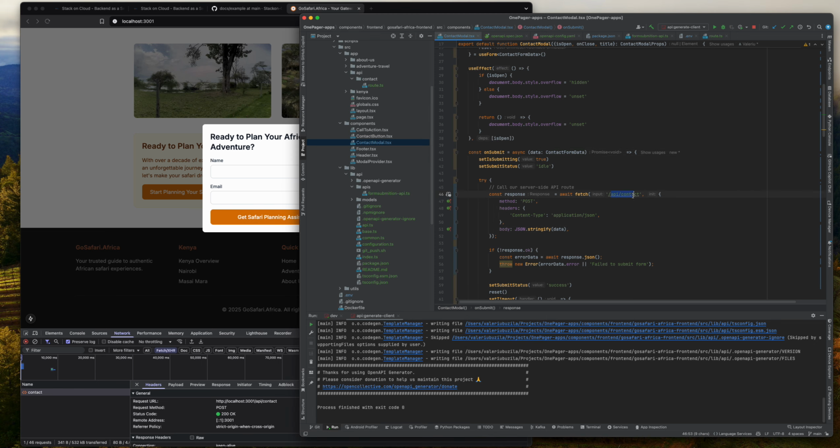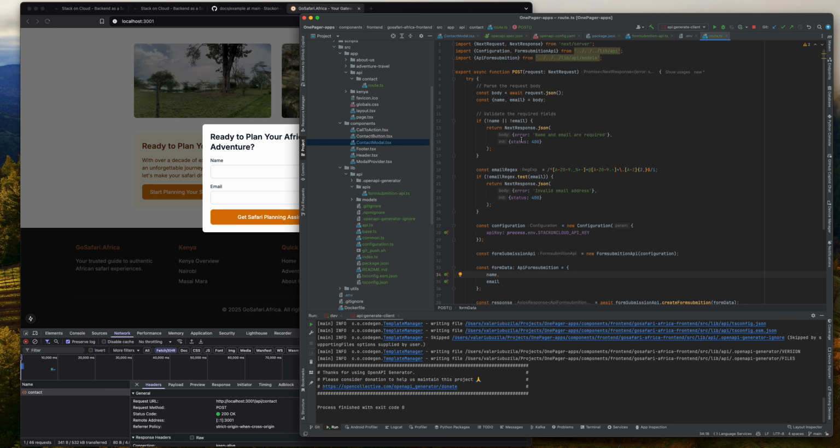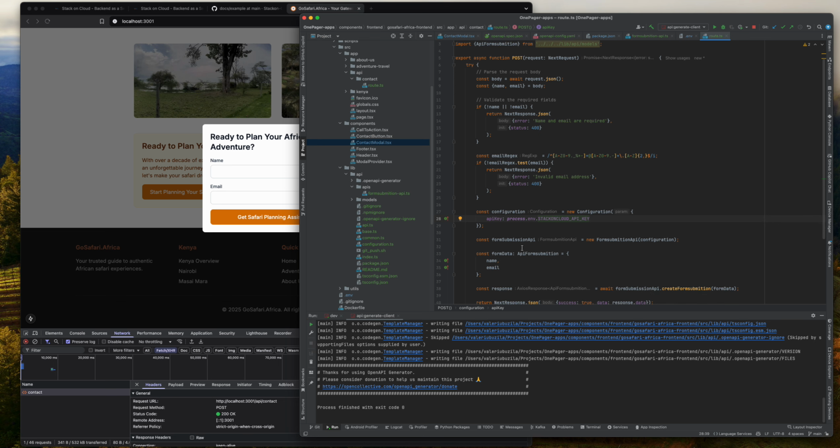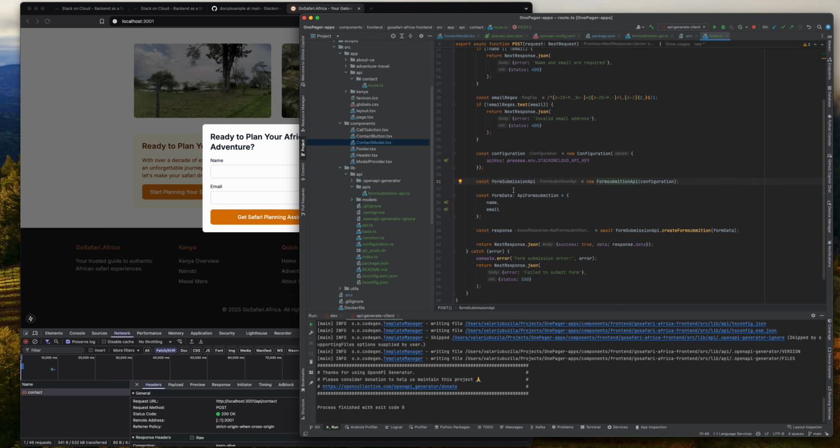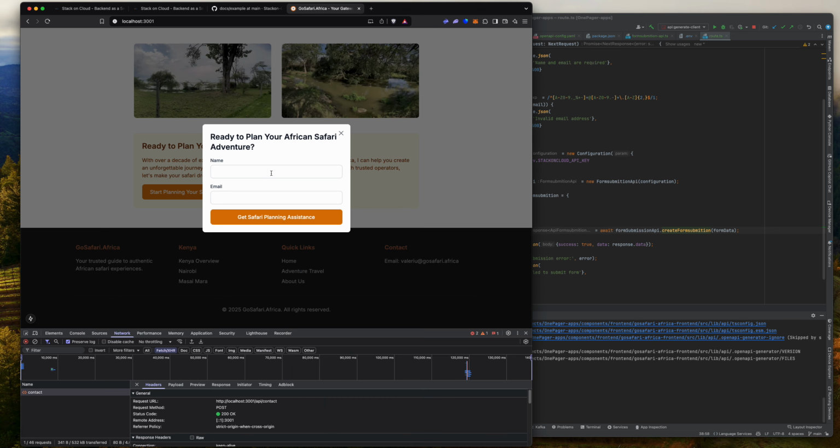In my modal that is rendered here, I just call a new endpoint that runs on the server side in this application, which is this one. It exposes a post endpoint which requires a name and an email. I have the configuration in which I load my API key from the environment variables, and then I just call the form submission API with the payload data, and theoretically the data should arrive in my table on Stack on Cloud. Let's just try it.